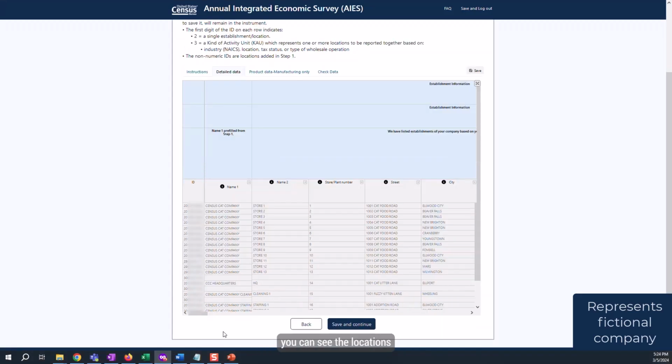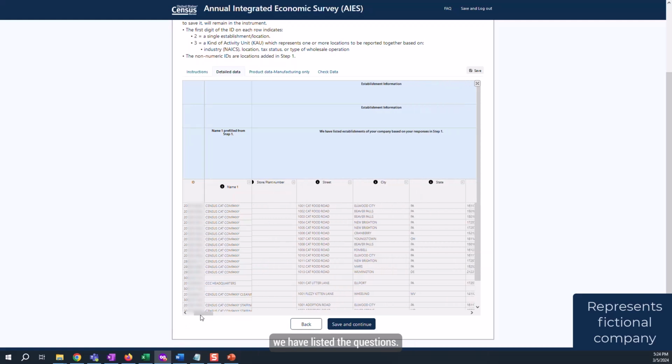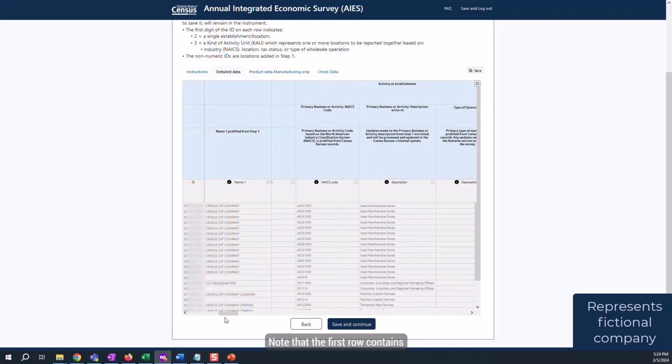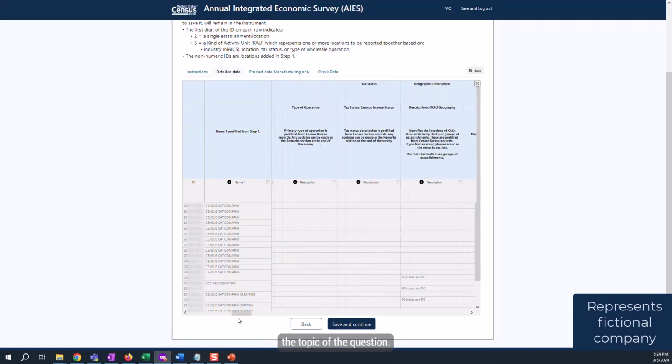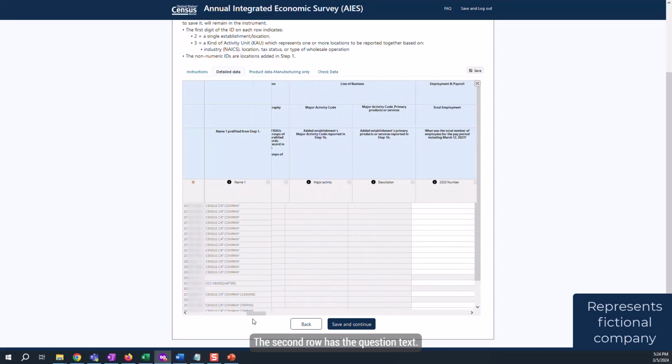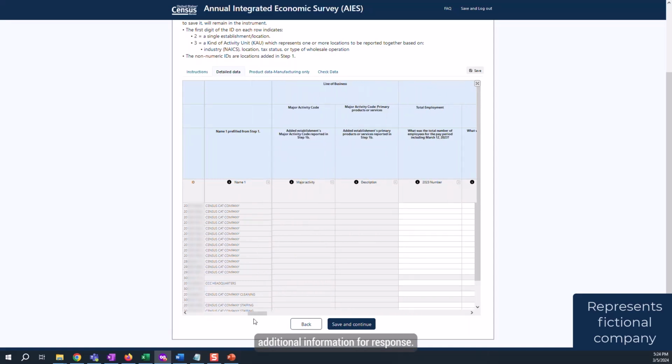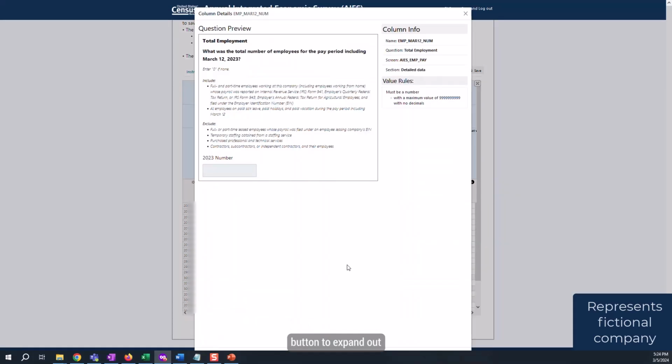Here on the left, you can see the locations that make up this company. Note that the updates from Step 1 are captured here, including the establishment that we added in Step 1. Along the top, in each of the columns, we have listed the questions. Note that the first row contains the topic of the question. The second row has the question text. The third row includes additional information for response.